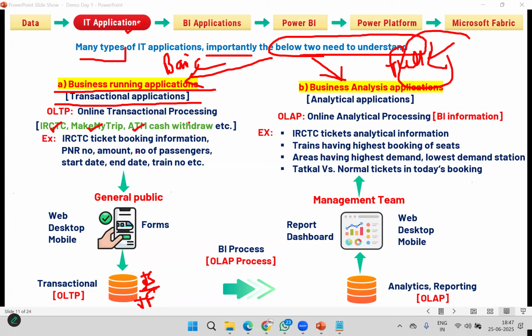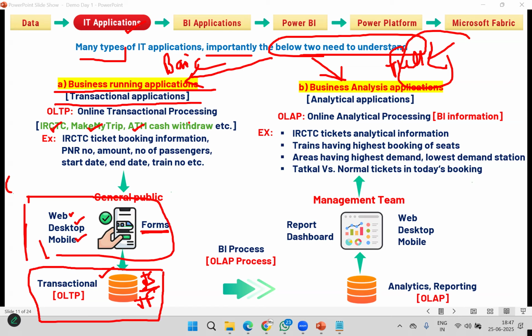But how does the general public operate this? They use web, desktop or mobile apps, fill the forms or work on the forms. Finally, the data is stored in the storage area, success or failure. These kinds of storages are called transactional storages, and these kinds of applications are called transactional applications. Ultimately, we call them OLTP applications. So the general public only operates OLTP applications. They fill the form on multiple platforms, and finally the data is stored under a storage area, that is, success or failure only.